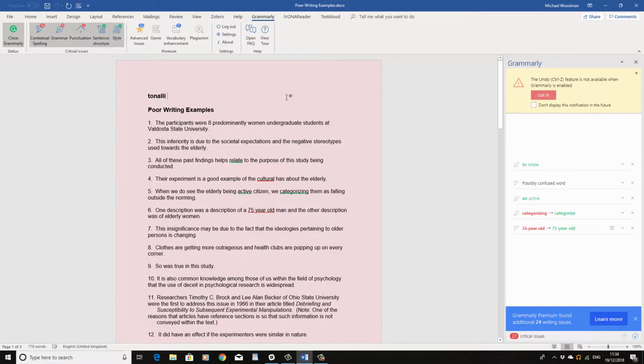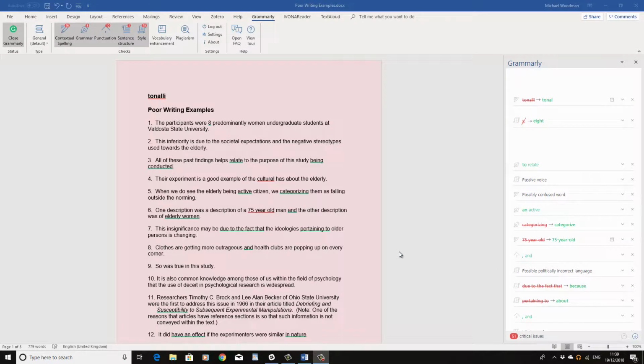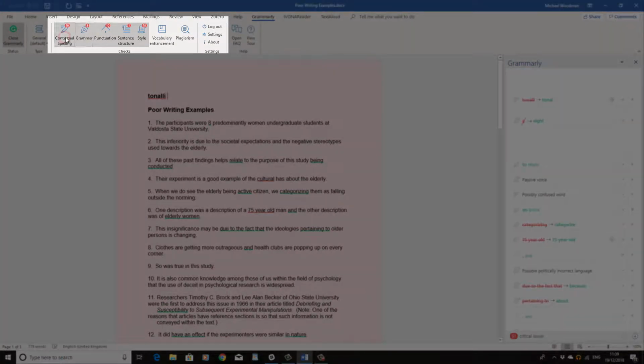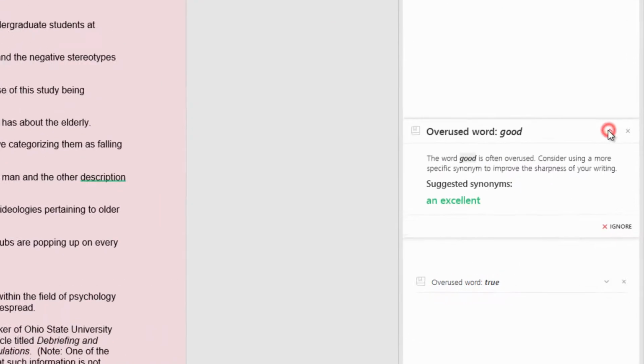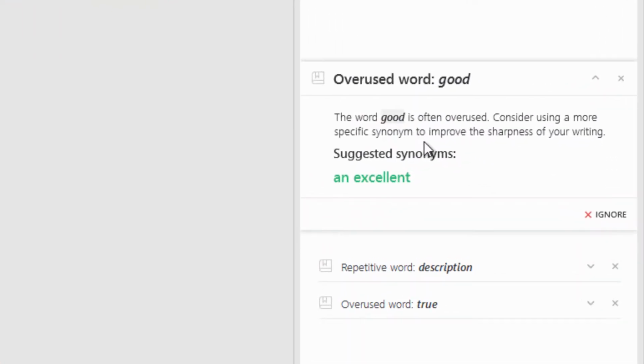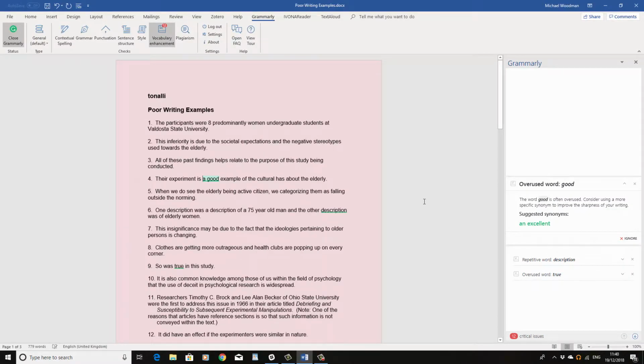So just to show you what those look like, I'm now going to re-log into Word with a premium account. So now I have a few more features available to me, and just to demonstrate, if I turn off all of these features here, and I just turn on vocabulary enhancement, then it's actually starting to give me suggestions for how I can improve my writing. That, again, I can agree or disagree with. It's suggesting that I'm using the word good too many times, that I'm repeating certain words. That can be quite useful feedback to get back.